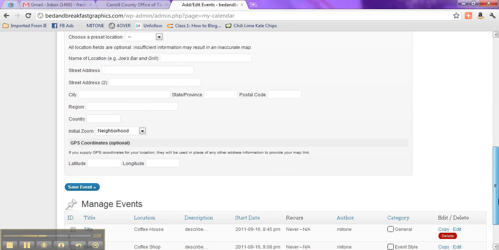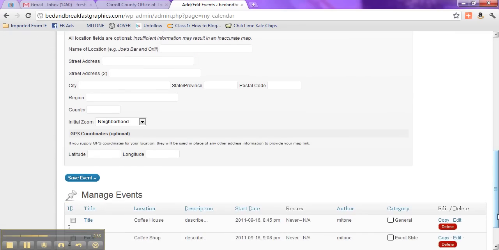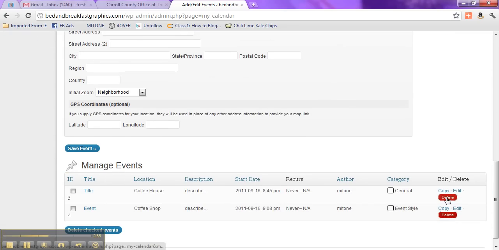You can manage your events down at the bottom of that Add Event page. Say you didn't want this one, you could just click Delete.